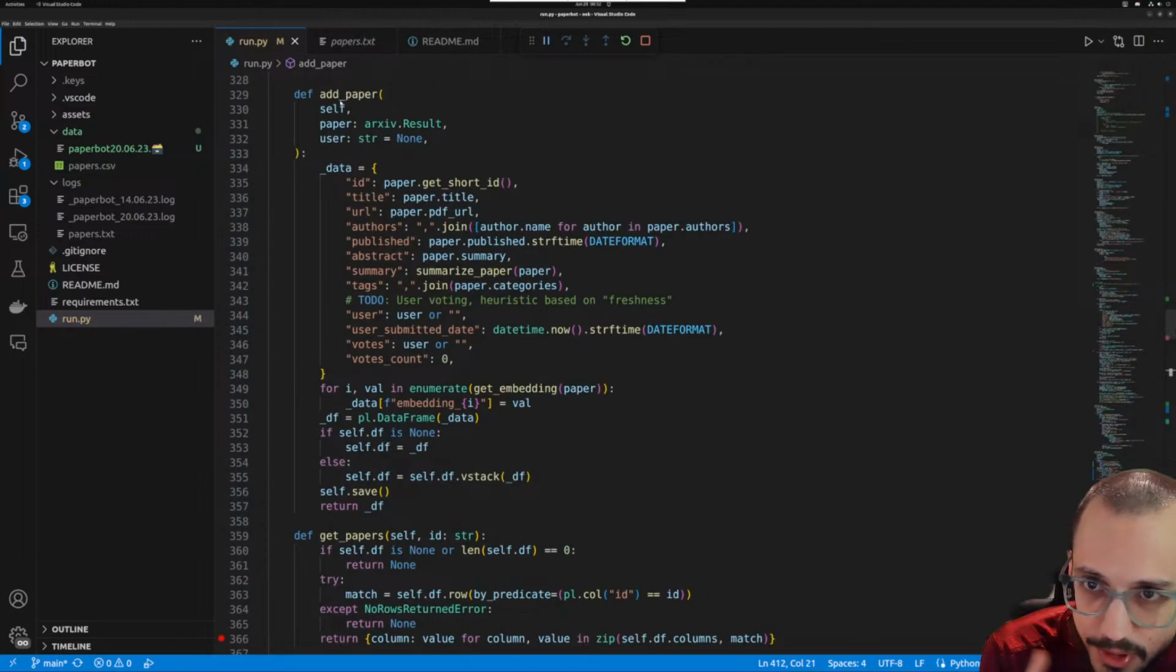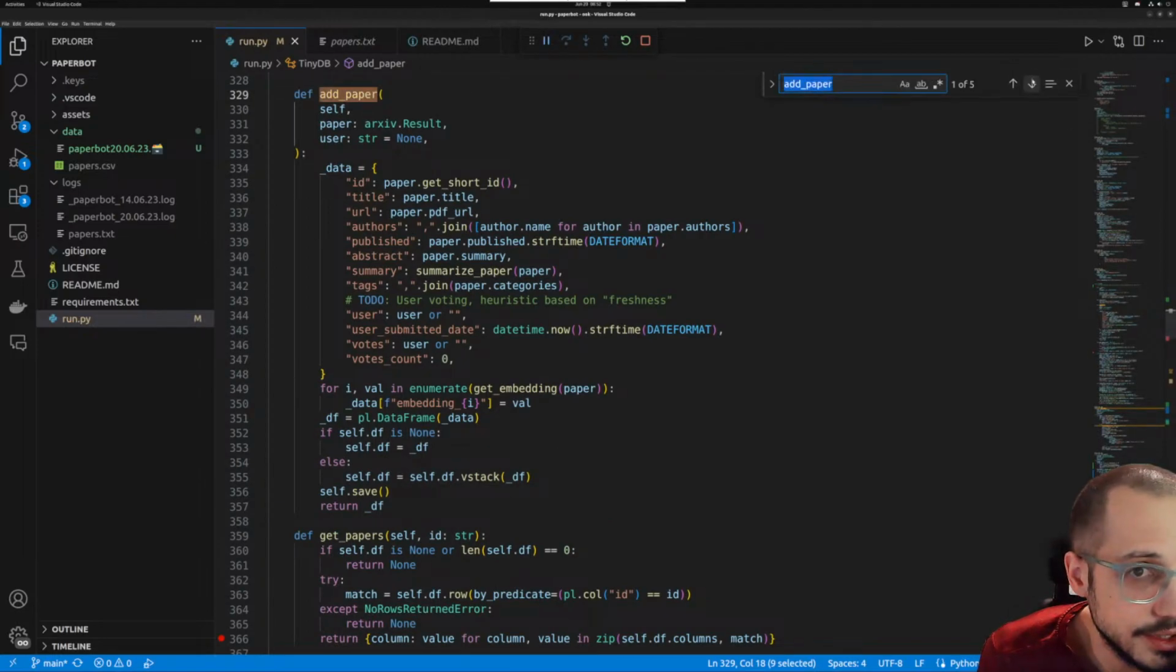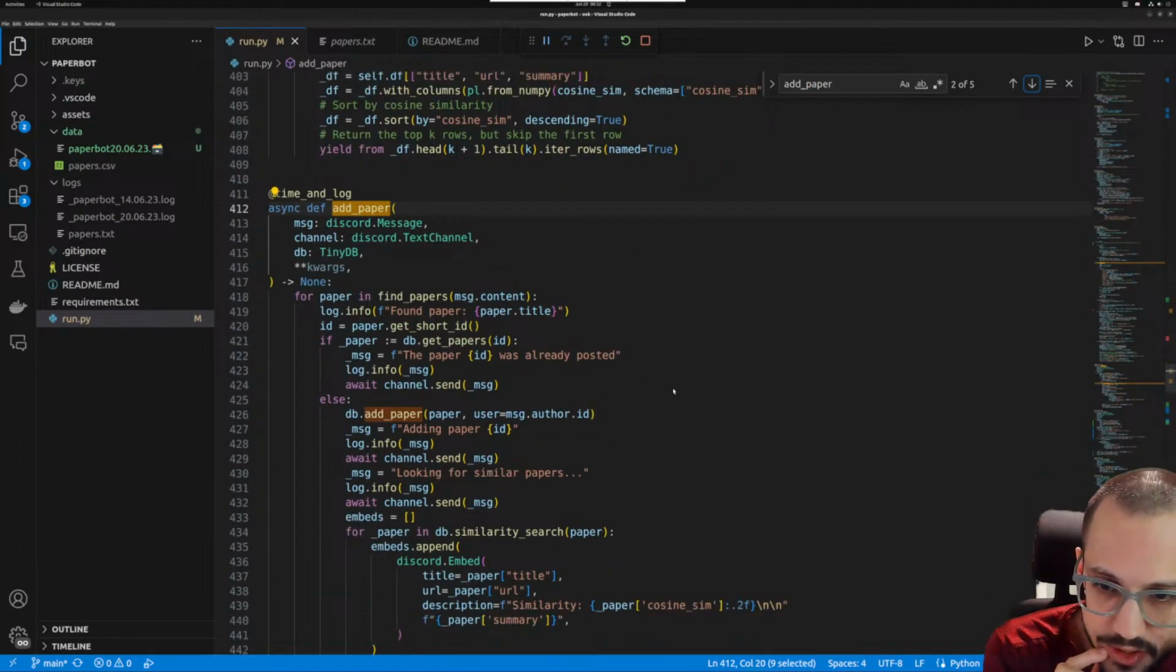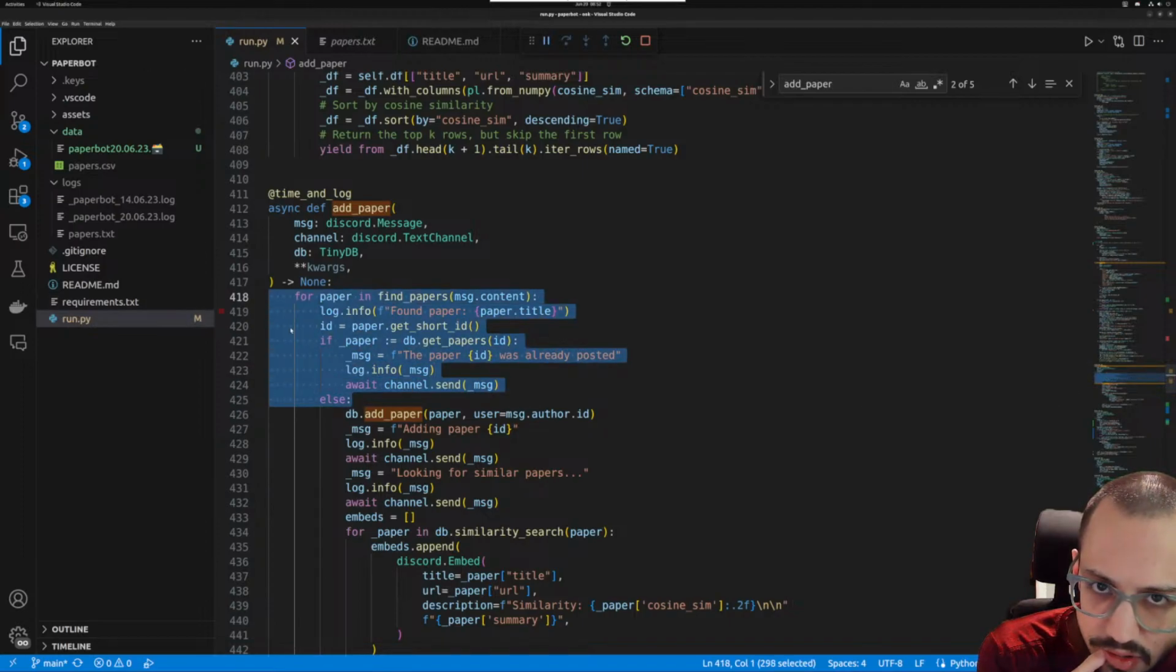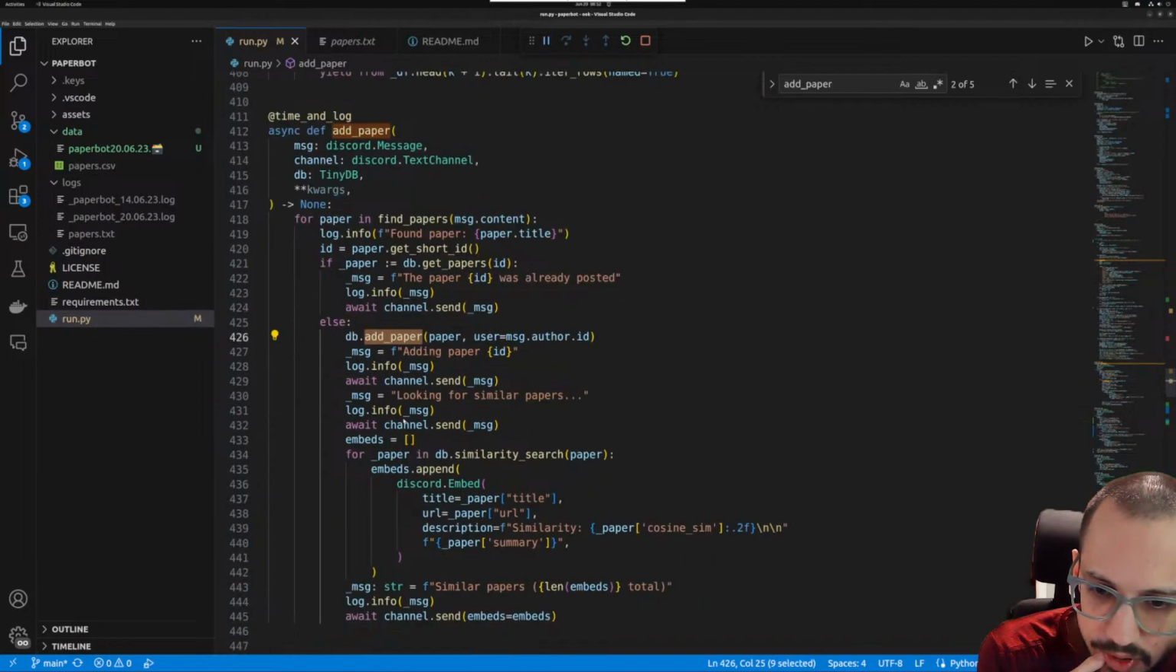Okay, so when you add a paper, I think we need to go to the actual async function here. So you add a paper. Paper was already posted. Add paper. For paper in similarity search. Looking for similar papers. I feel like this should be its own behavior, right?